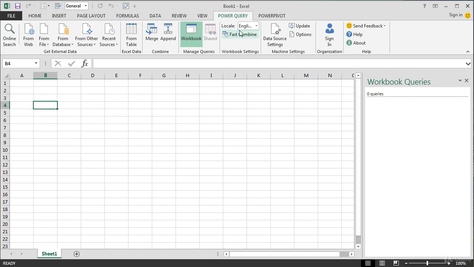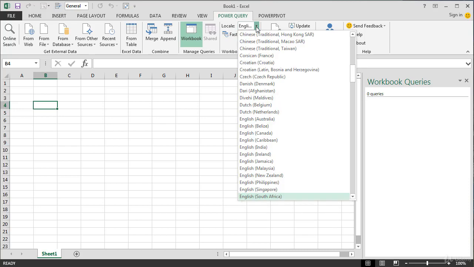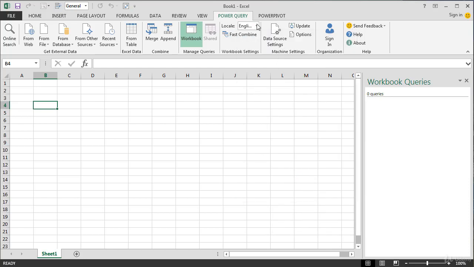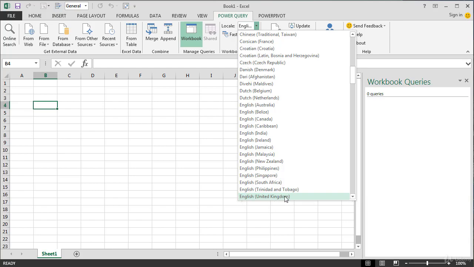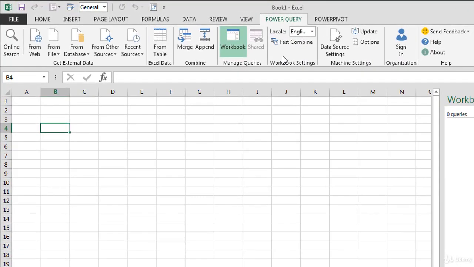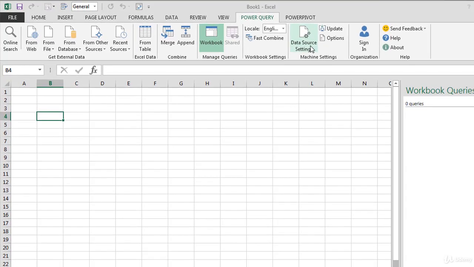We also have something called the locale, which is the type of locale that you're working with. In this situation, I'm based in South Africa, so we're using English South Africa here. Although I often find that for my settings, English United Kingdom actually does a better job. So I'm going to change that to English United Kingdom. We've also got a feature called Fast Combine, but I think in other releases this may not feature as an icon here.